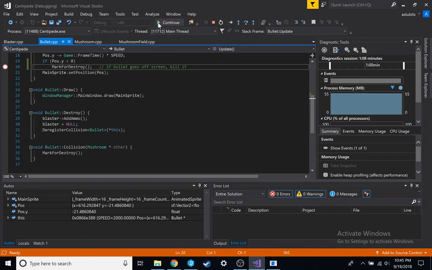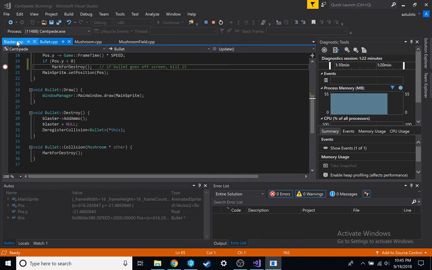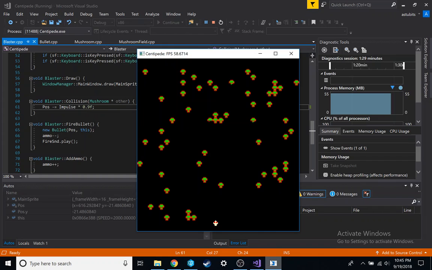And then as we keep going and clearing out these other mushrooms at the bottom, in terms of the collision between the blaster and the mushroom, right now the blaster just kind of moves slowly through it. For right now, I'm just applying a negative impulse to its position. This is just a temporary solution until I figure out how to completely stop the blaster when it comes in contact with the mushroom.